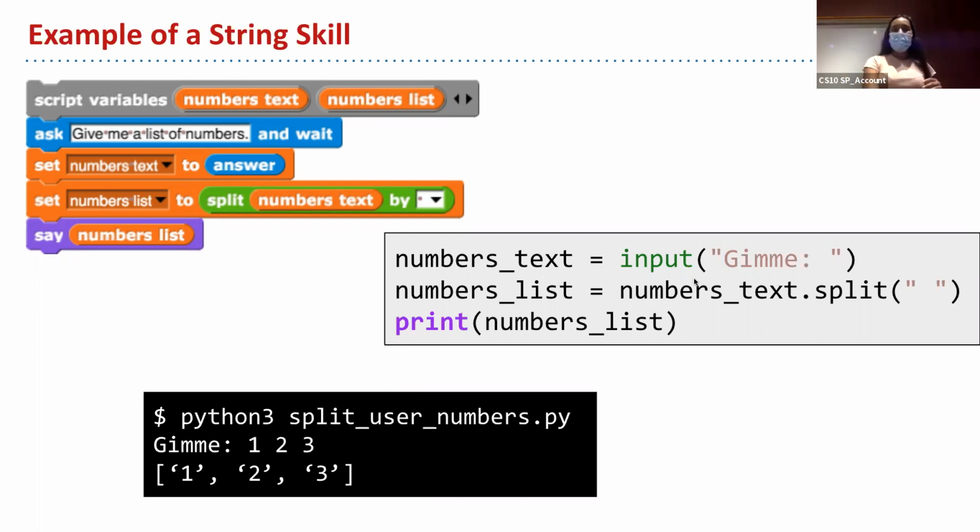So here, if you remember yesterday, Maddie talked about this input method. Do people remember that? Does anyone remember what it does? Yeah, exactly. It takes in user input. So it's kind of like the ask block in Snap. So when you say input and then you put a string here, it basically prompts the user to give some input. So, not looking too deep into this code, we're creating this variable numbers text, and it's going to save whatever the response was from the user when we said give me, like this.